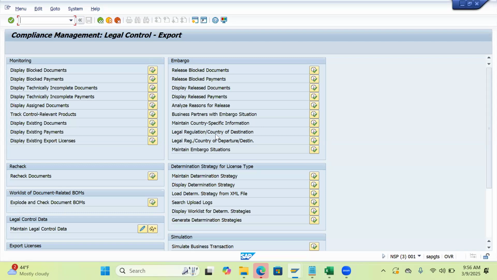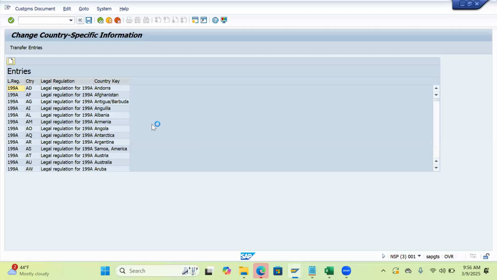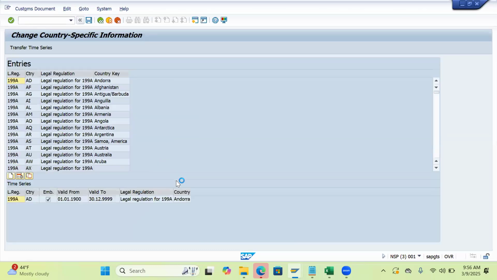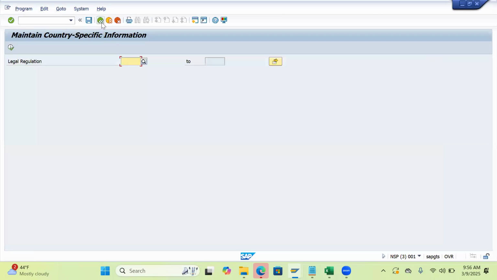Now coming to here, legal regulation, country of destination. Okay, legal regulation, country of departure. So this is for export, and this is for import, I can say. I'm going inside this. Now, suppose I put the legal regulation. You can see here. See? This is more interesting now. How did it get interesting?